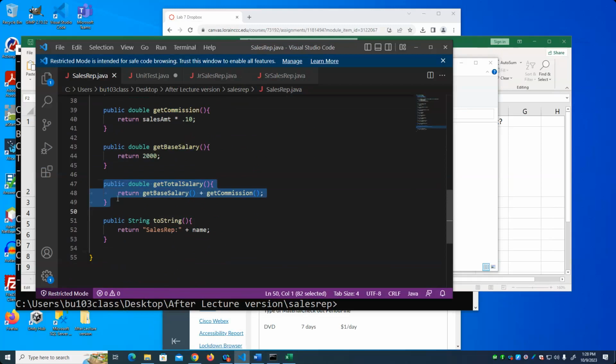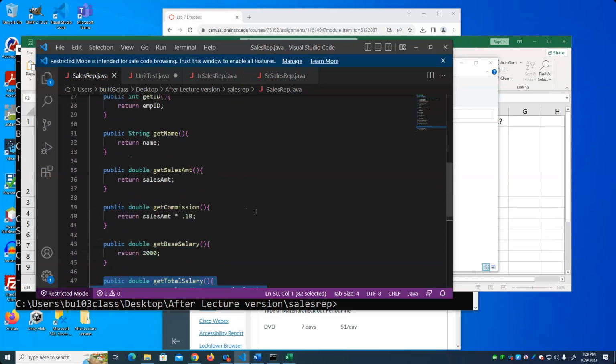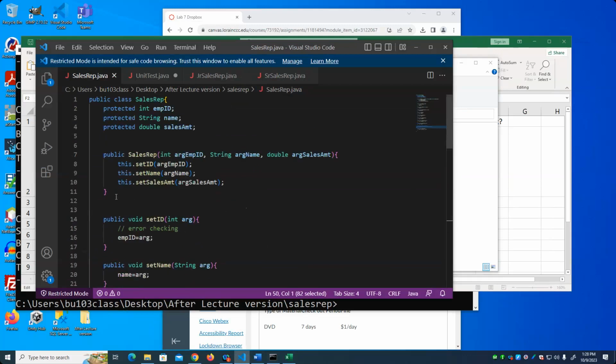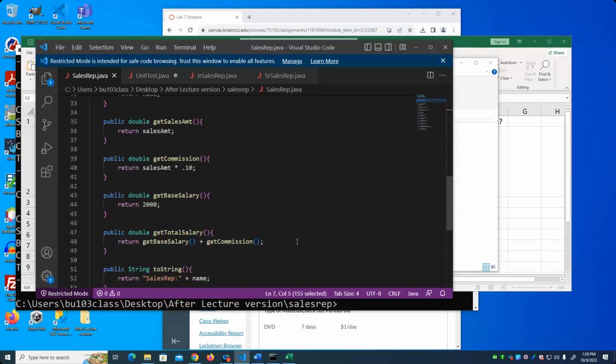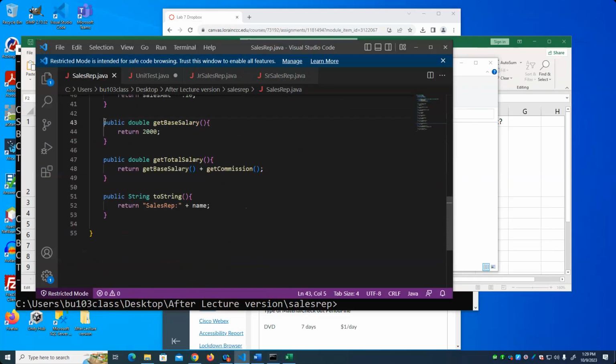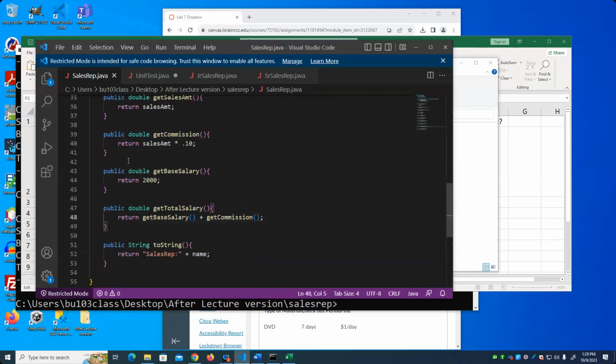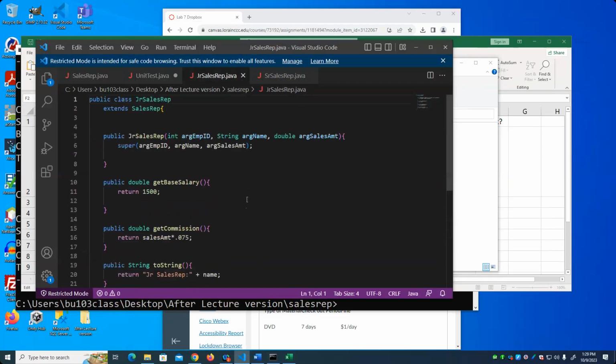Now, what I would expect to have in those classes then would be a constructor, probably the same constructor as the sales rep because a senior sales rep has the same attributes as a regular sales rep, and so does a junior sales rep. So I'd expect a constructor. I'd expect calculate base or get base, get commission, and toString. Sure enough, that's what I have.